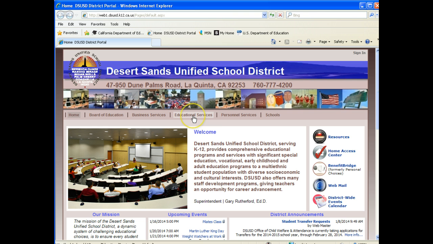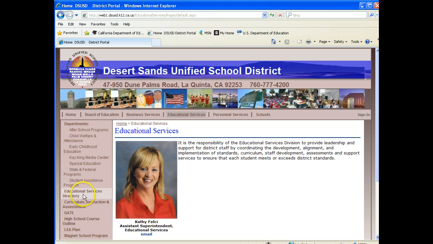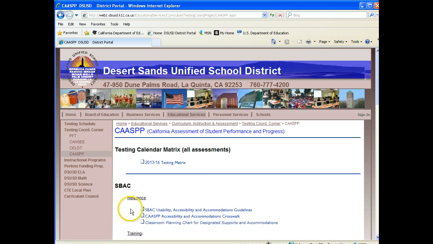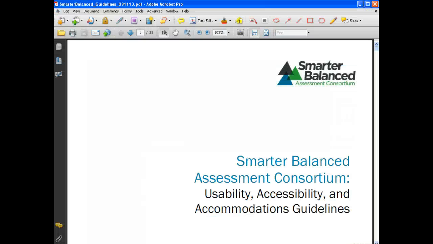The documents shown in this video can all be found by accessing the Educational Services Test Coordinators Corner under the selection CASP. This is the acronym for California's newly renamed assessment system, California Assessment of Student Performance and Progress. The SBAC Usability, Accessibility, and Accommodations Guidelines were adopted last fall and replaced the matrix of test variations and accommodations that was in place during STAR testing.